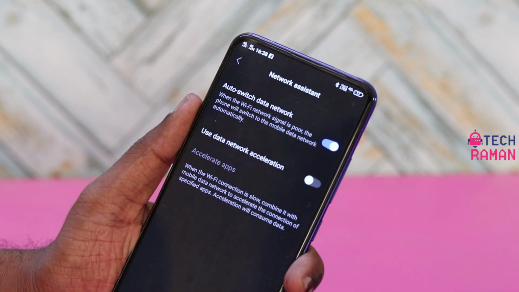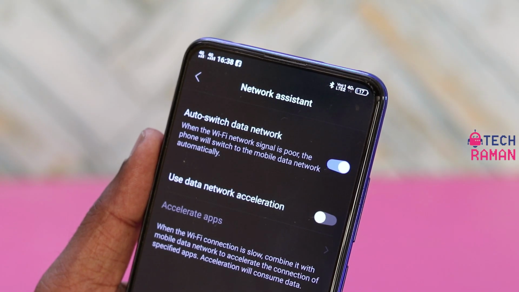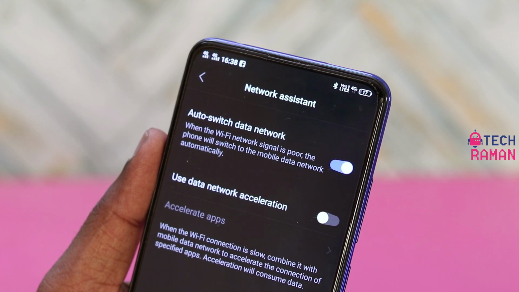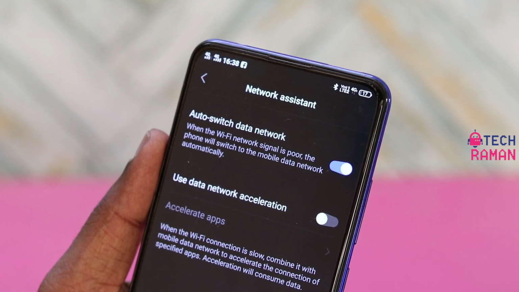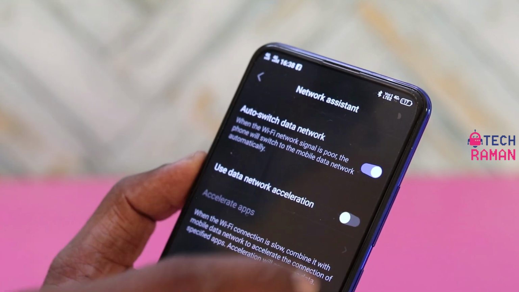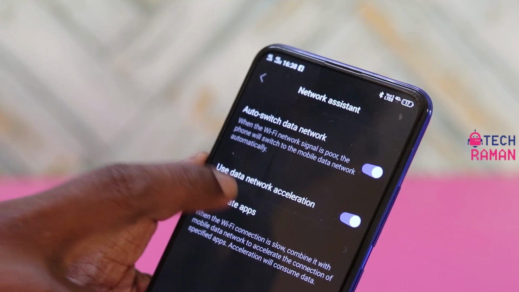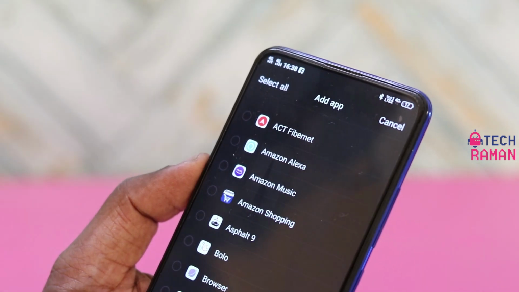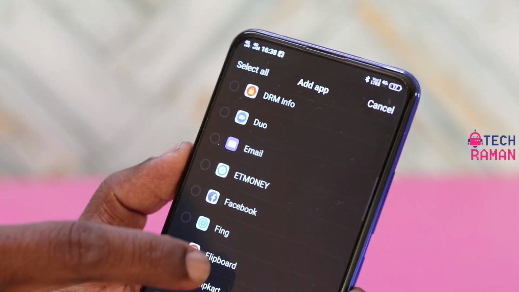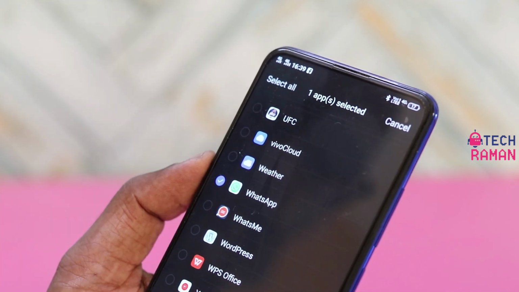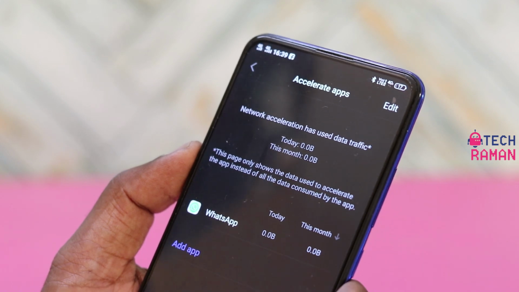There are few other nifty features too. There is a network assistant in the Wi-Fi settings. Over there is an auto switch data network option, which when Wi-Fi signal is weak switches automatically to mobile data, so you have a seamless connectivity. Also found here is an accelerator app setting, which when Wi-Fi is slow borrows mobile data for combined better speed. You can choose the apps which you want to accelerate by default when the signal is weak.